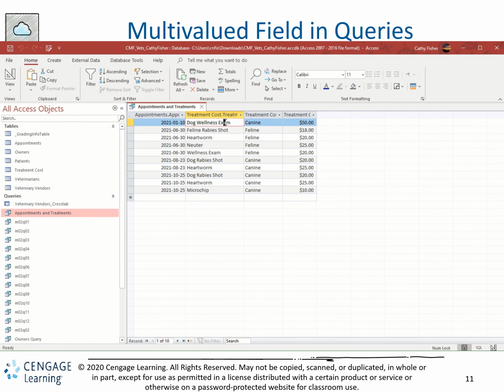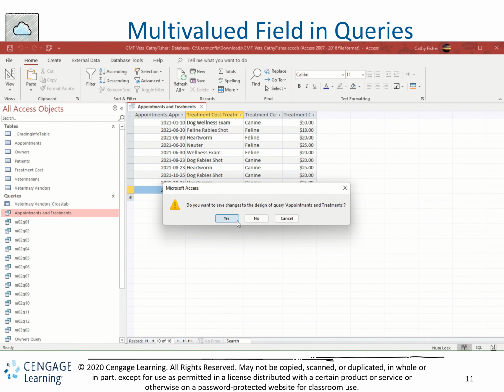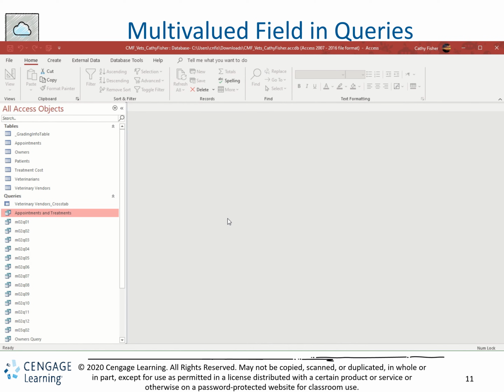Okay, so our treatment cost and our treatments are in here as well, but it doesn't have our T's in there, which is surprising because treatment 1, treatment 2, it should really have our treatment 1, treatment 2's in here. Okay, so we'll close that up. So we're done with that. We just had to test it and make sure that the multi-value query was going to work.